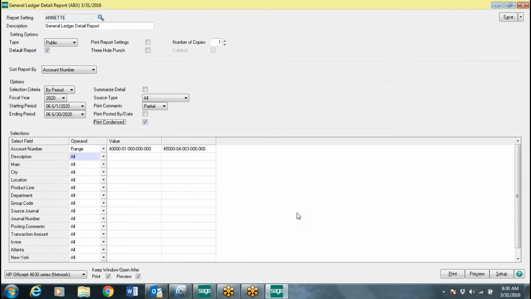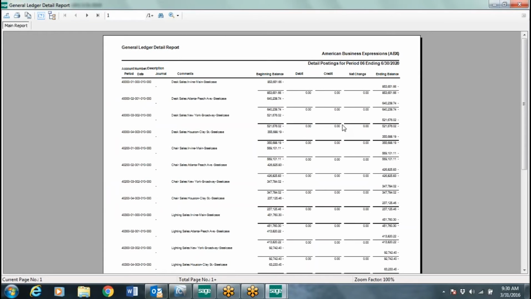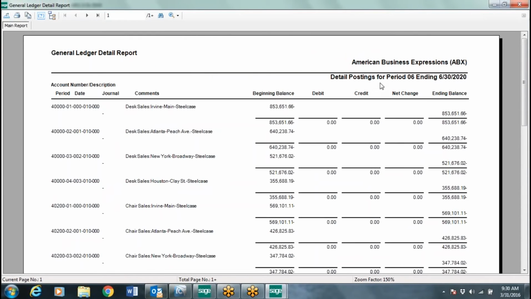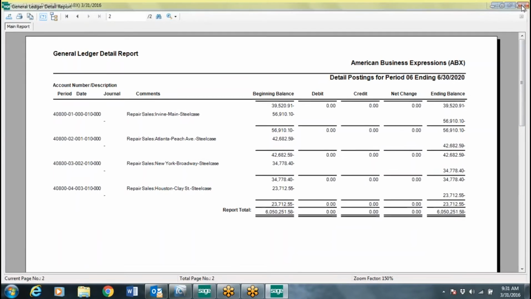So this is a general ledger detail report. And I can preview it, I can print it, I can export this report out, I can email the report. So it has a lot of different functionality with that. All the reports are done in Crystal Reports, which means that you can modify any of the reports any way that you want. So there's different things that you could do with these reports. So that's just a quick view of the general ledger detail report for my sales.